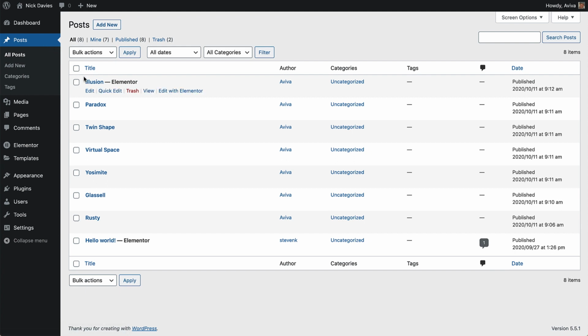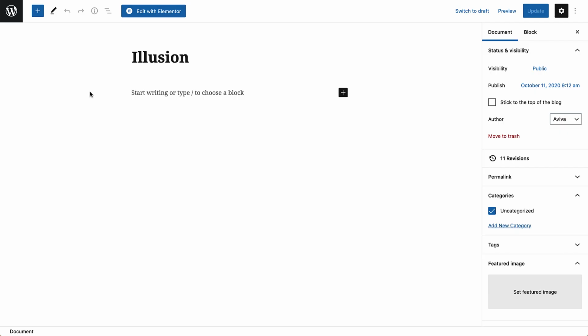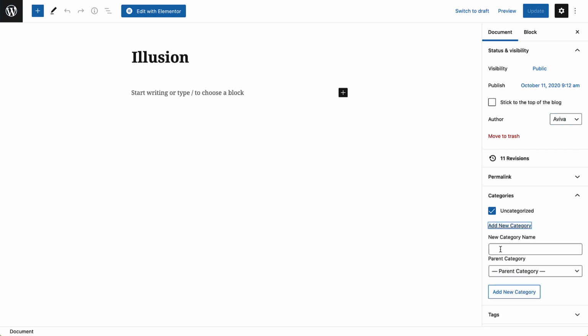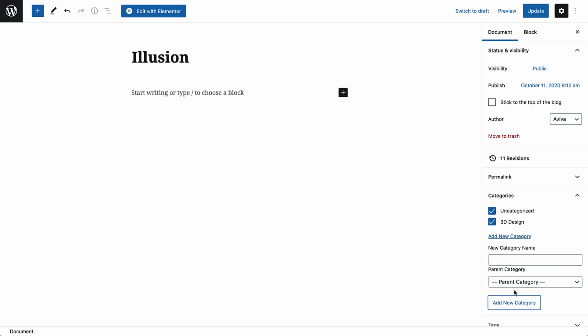Click to edit the first post. Hold down Command or Control when clicking, so it opens in a new tab. In the panel, under Categories, click Add New Category. Type in the category name and click Add New Category. For future projects using this category, you'll just need to check it off, since it's already been added. Note that you can select more than one category, if applicable.